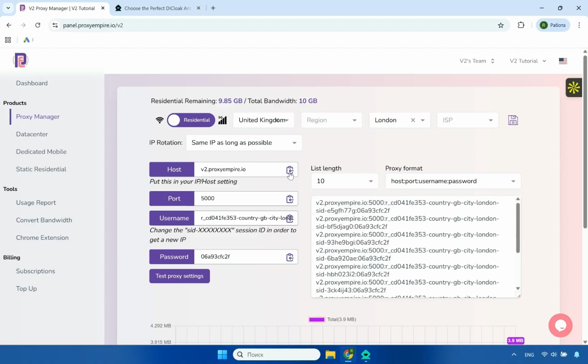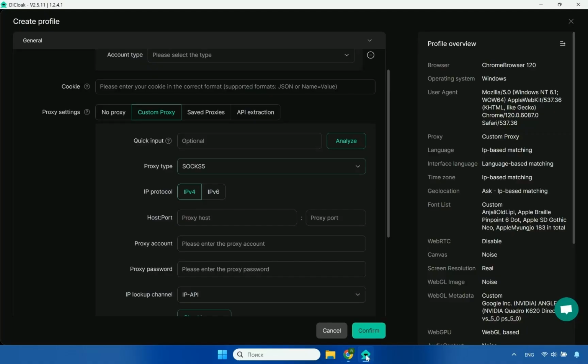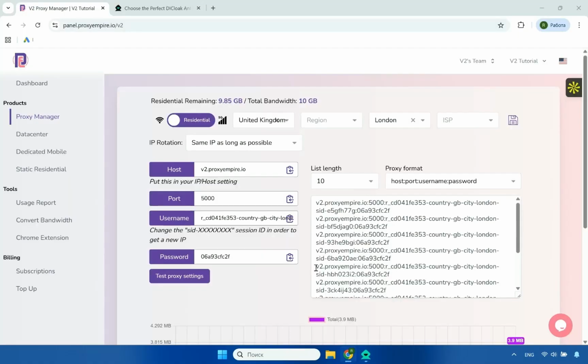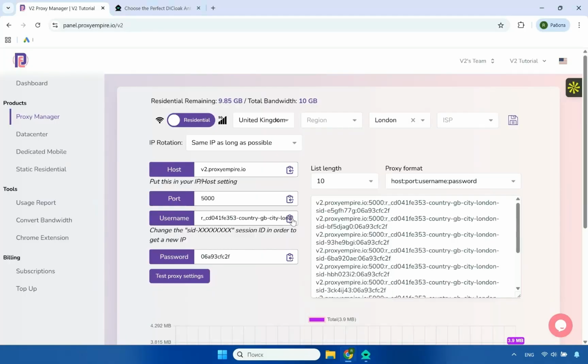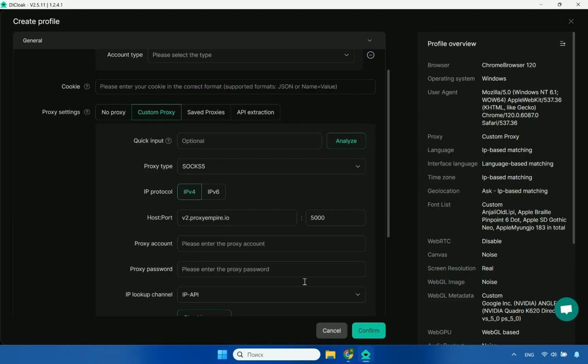Copy the host and paste it. Copy the port and paste it too. Now copy and paste the username and do the same with the password.